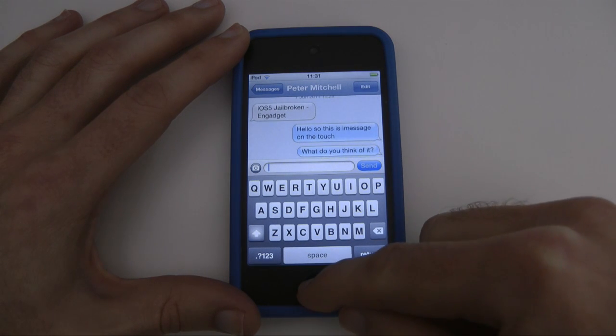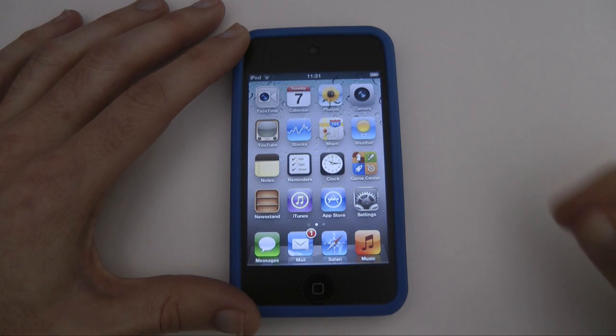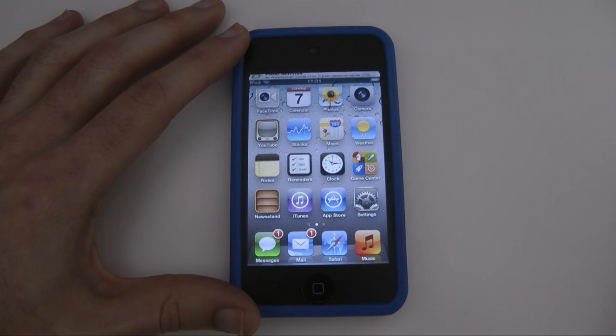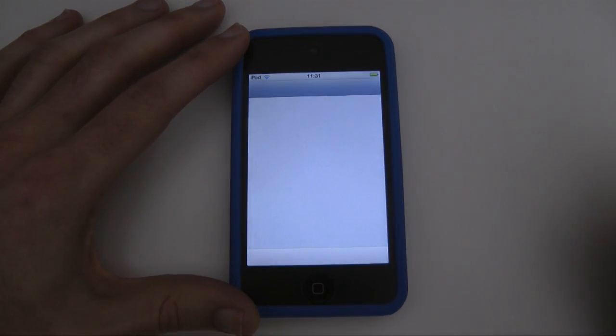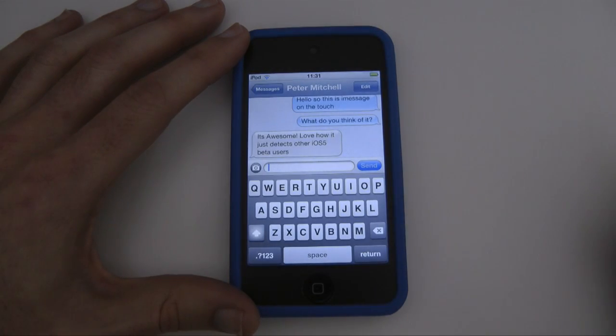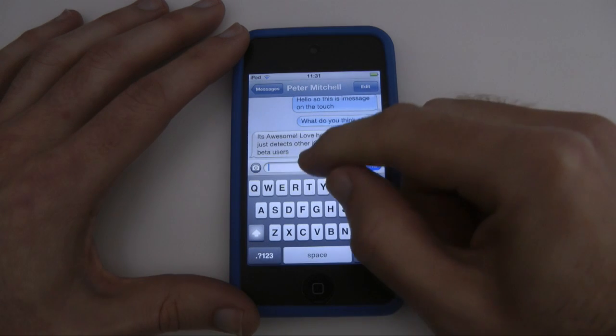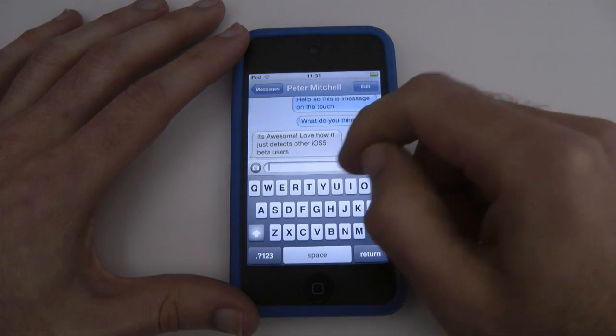Now if I go back out to my main home screen, and we can just wait and see if we get a notification when a new message comes in. And there we go, so we've got a new message in here. We can tap straight on that notification. It takes us back into the iMessage chat. So that's really cool, liking this a lot.